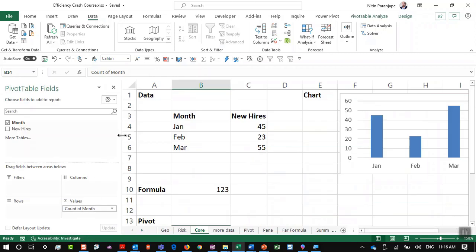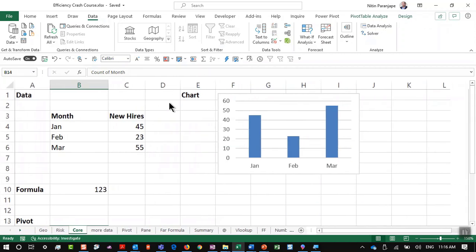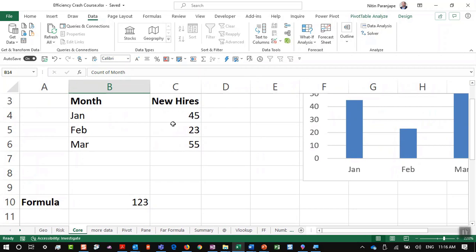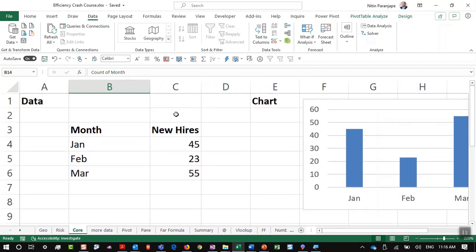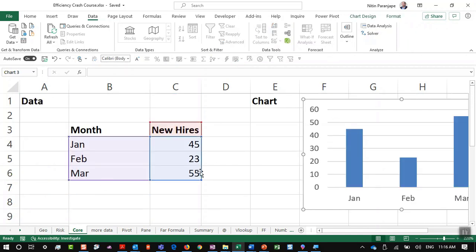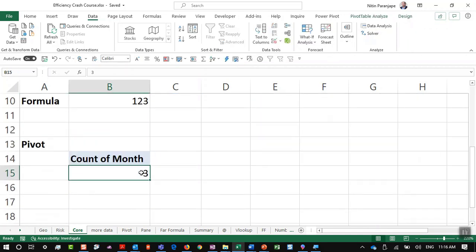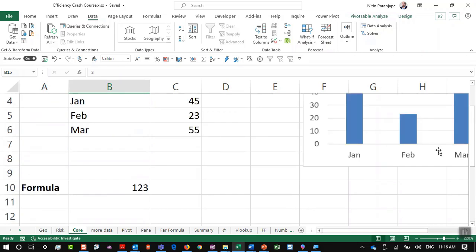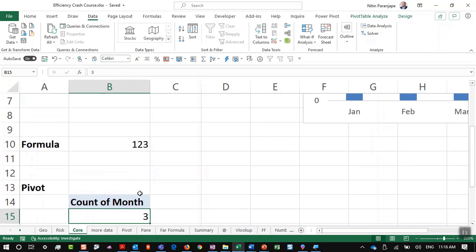Whatever happens in Excel, we have data first, correct? So this is my data, very simple. Based on data, what do we put? We put formulas. This formula is just doing a sum. We also create charts. This chart is based on the same data. And I also have a pivot table which is counting how many entries are there. So in a very broad sense, Excel has data, and based on the data, we have charts, formulas, and pivot tables.